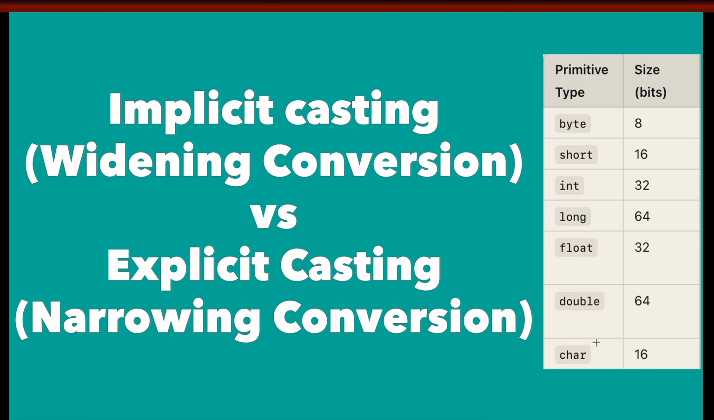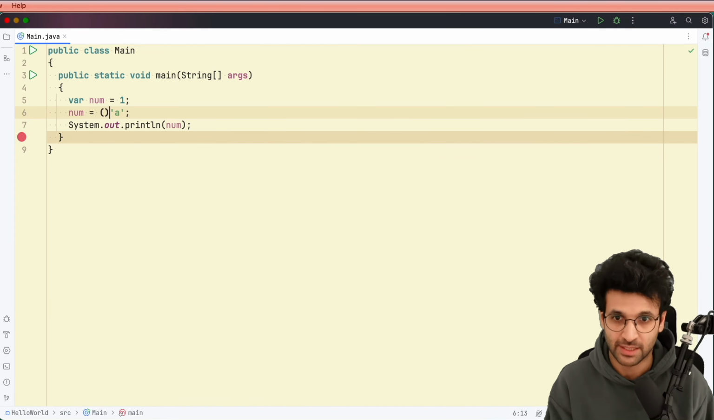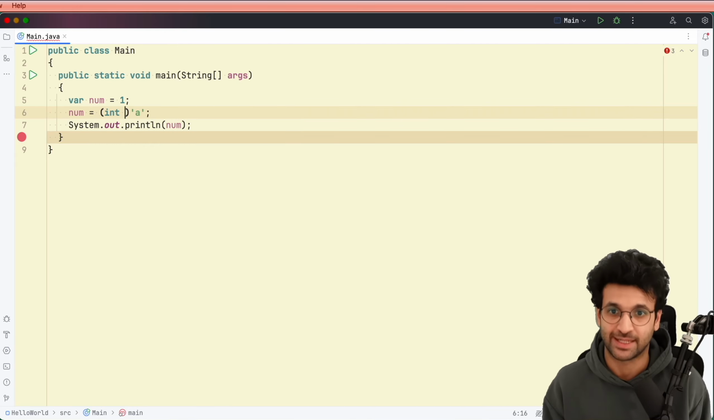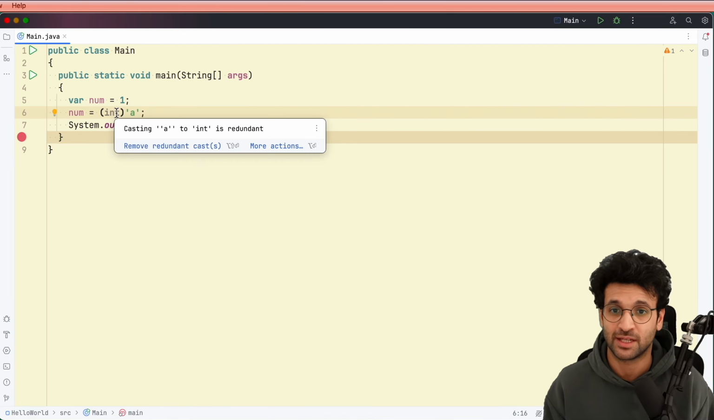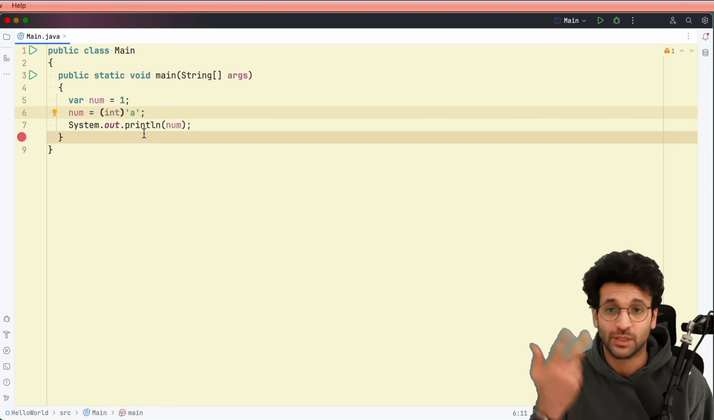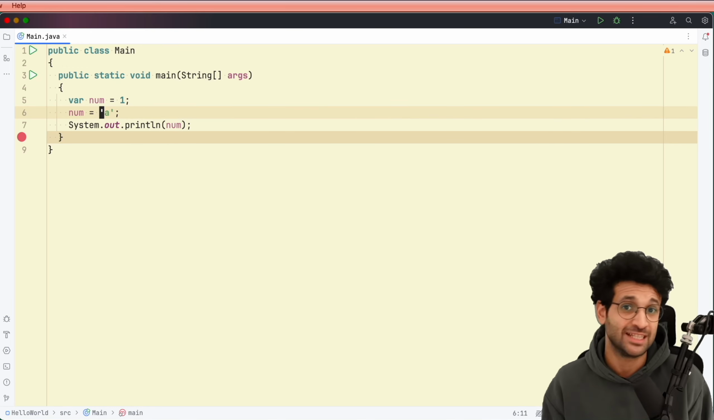Say that you want to cast from character to integer, just like we did earlier. Well, character is only 16 bits, whereas integer is 32 bits. So that is a widening casting, as in it's implicit. However, if you go back to the code, I can simply turn it into an explicit casting. And you see what IntelliJ is doing. Casting A to integer is redundant. So it is telling me, yeah, cool, I see what you're doing, but you don't really need to do that.